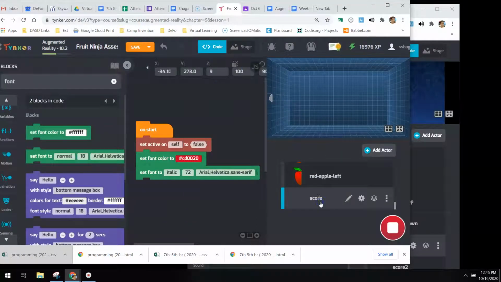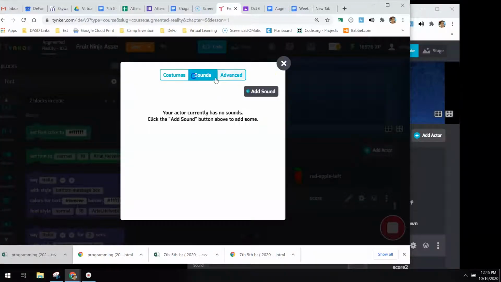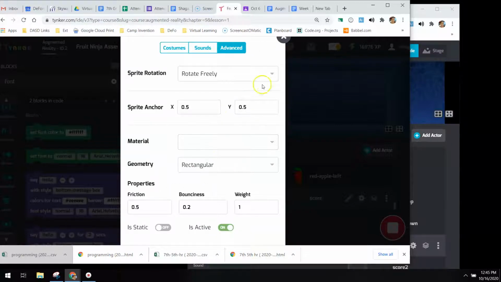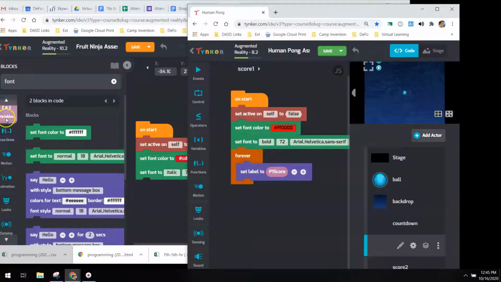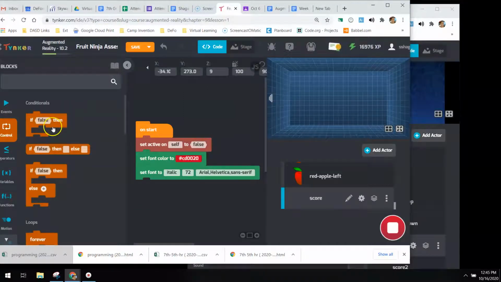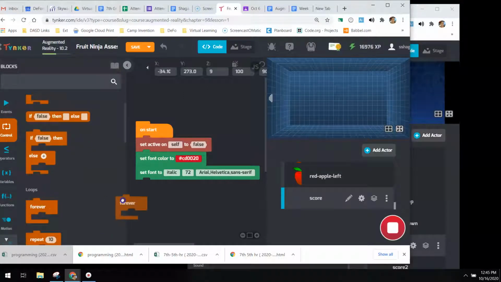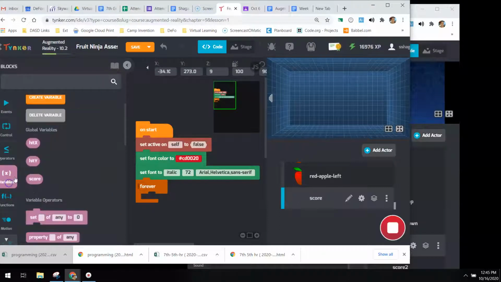I want to edit. Let's make sure it's all in here. Perfect. Okay, so we should have that score in there now. Now we need to create, first of all, we need a forever loop, so we have to go to Control and grab a forever. And then we need to go to variables and create a variable named score.